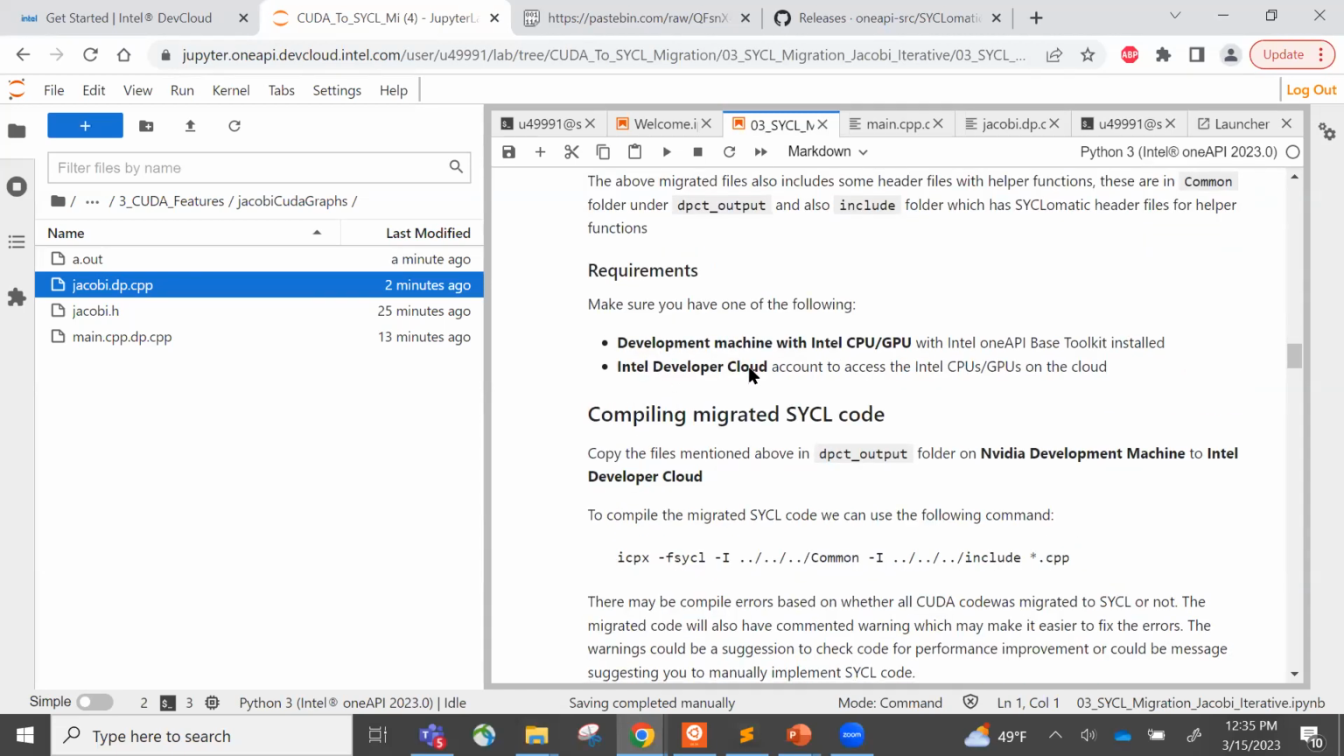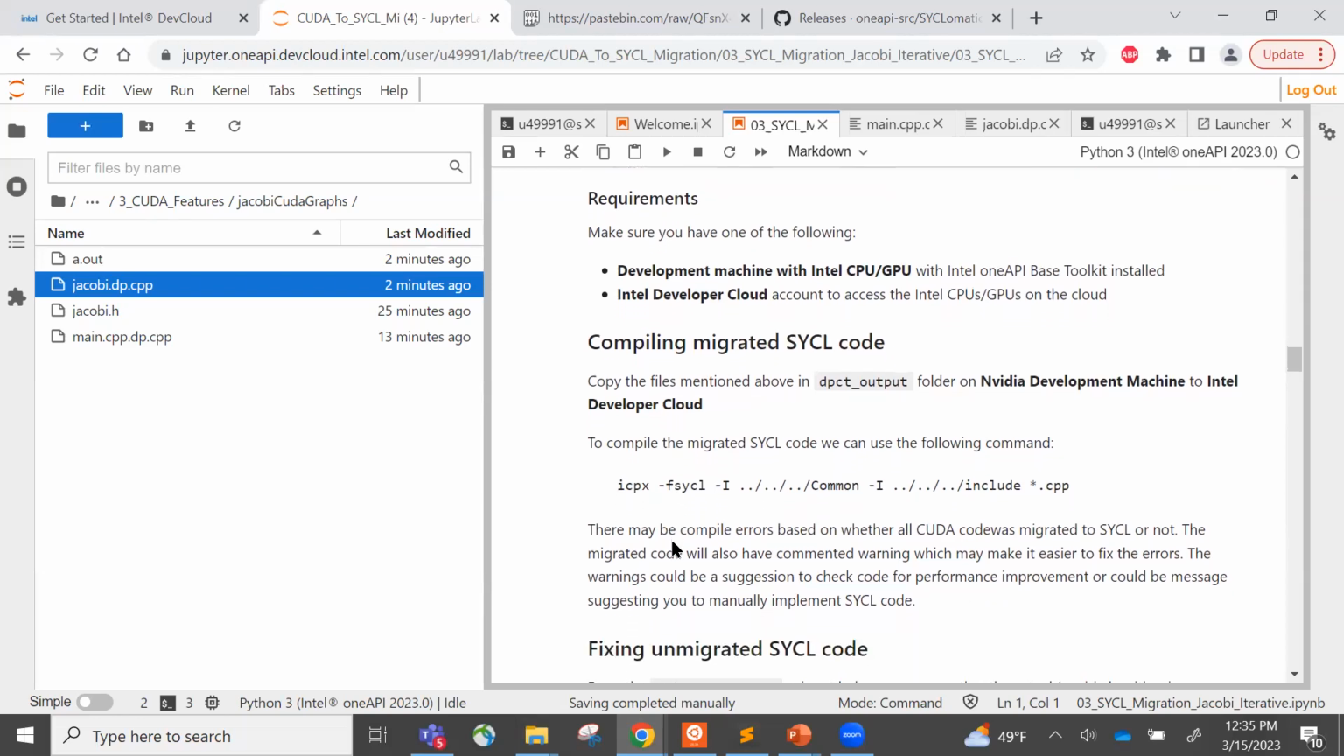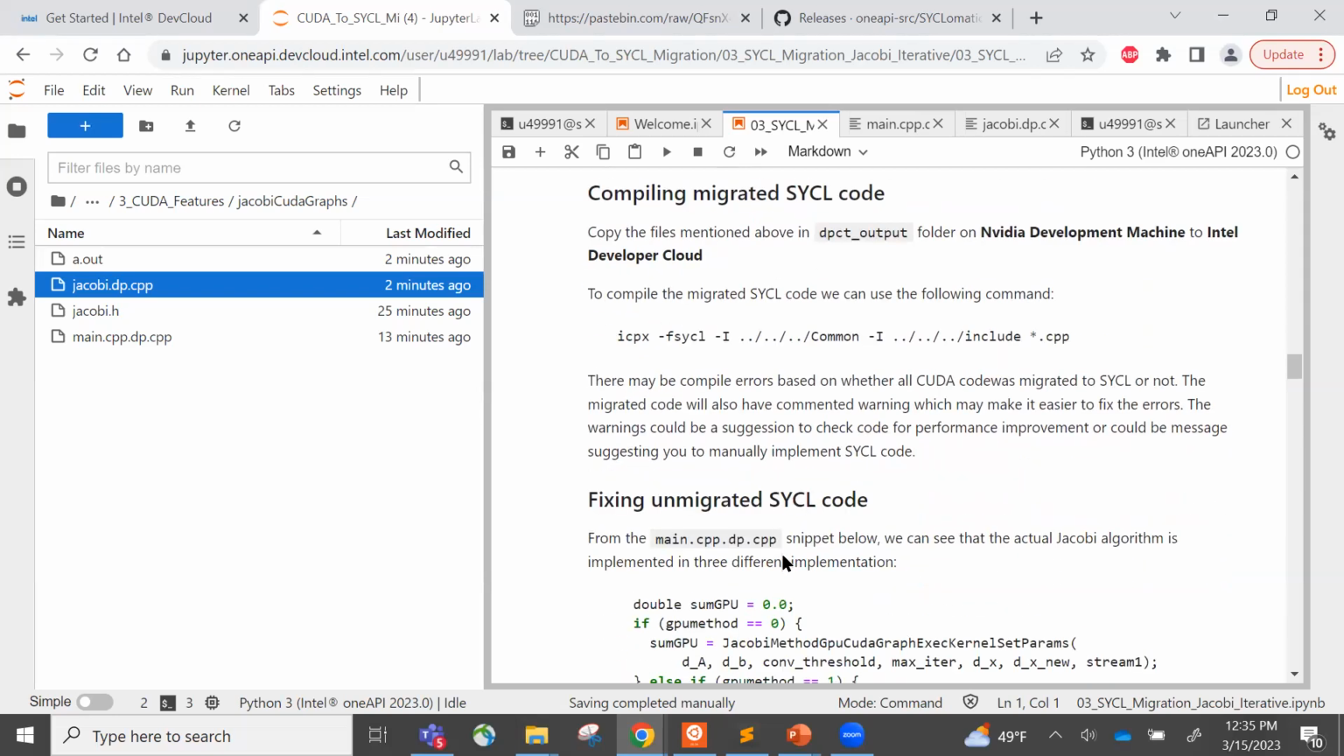You can either do this on Intel Dev Cloud, like I just showed, or if you have a development machine with Intel CPUs or GPUs, you can do the same thing. And the command to compile is right here. This is the command I was using to compile the code.